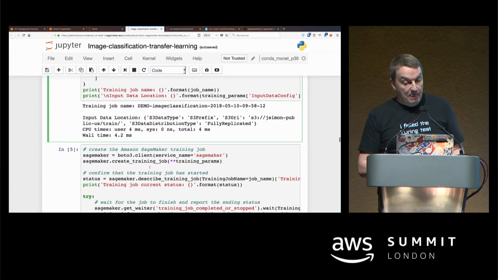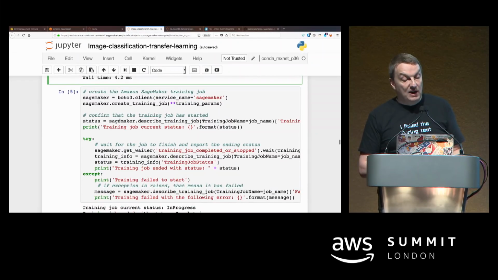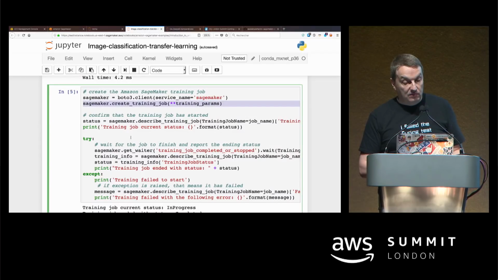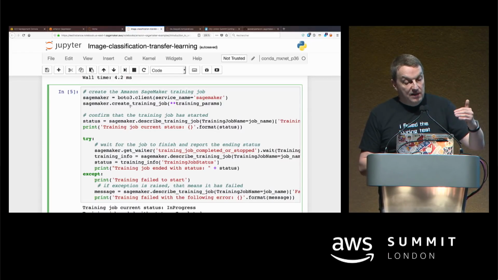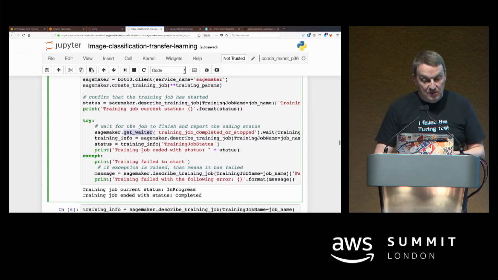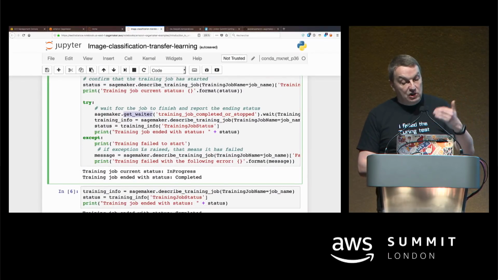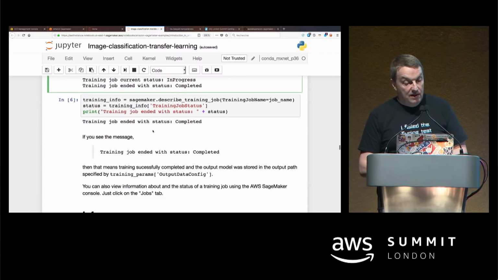Then I'm going to use the SageMaker API to create a training job. This is an asynchronous call, and this is the low-level API in SageMaker actually. So I'm going to create the training job, and then I can use a waiter to see when the job is actually complete. It trains for a while, and then the training job is complete.